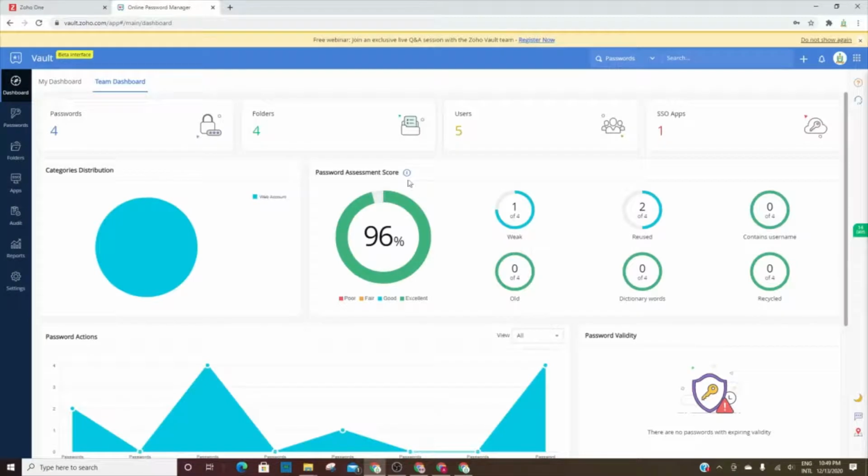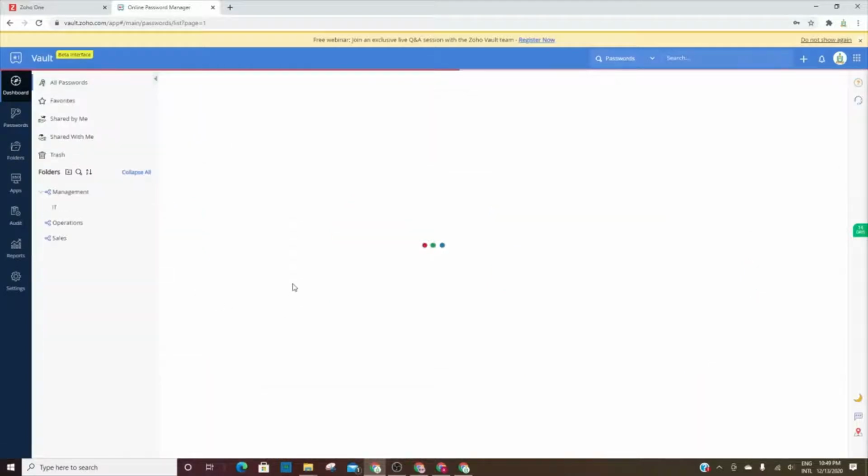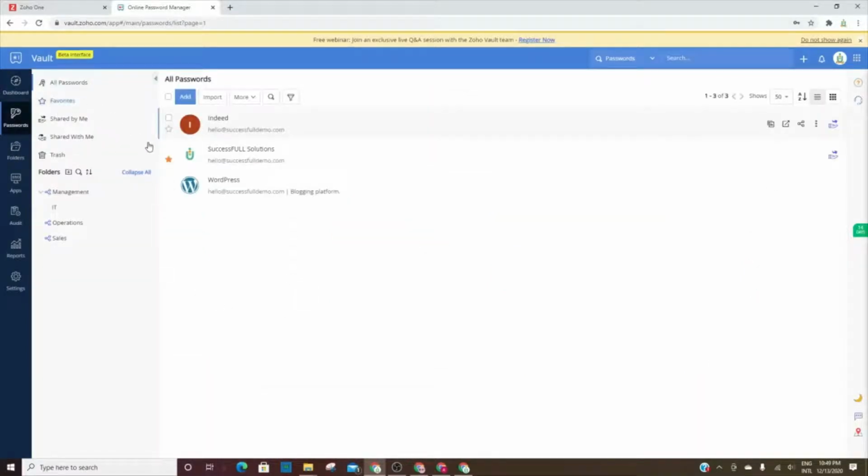This is the same thing, but from a team perspective. So it's looking at the entire team. This is really cool because it shows you how many passwords are weak, how many are reused. And so it really helps you to keep everything secure, which is very, very nice. Passwords are all here.